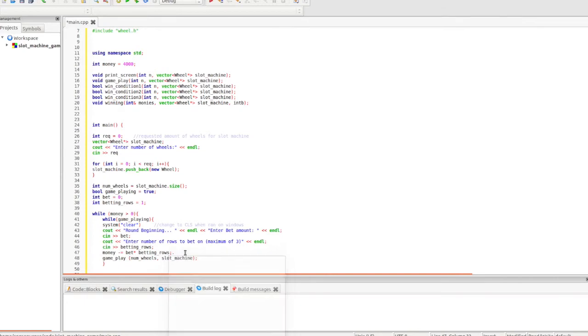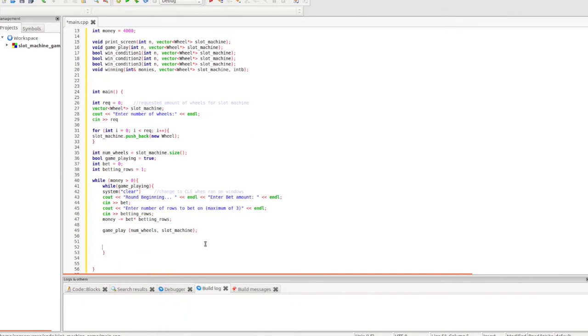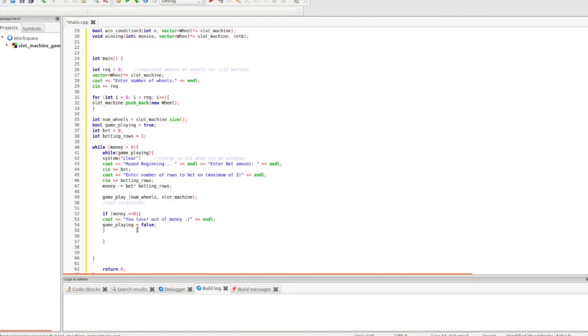And then I'm going to make another while loop embedded into this one that's going to be the player's choice to keep playing the game or not. And we have a system clear, and that's basically just going to type clear into our console each time. And you should change this clear to CLS if you're running this on Windows.